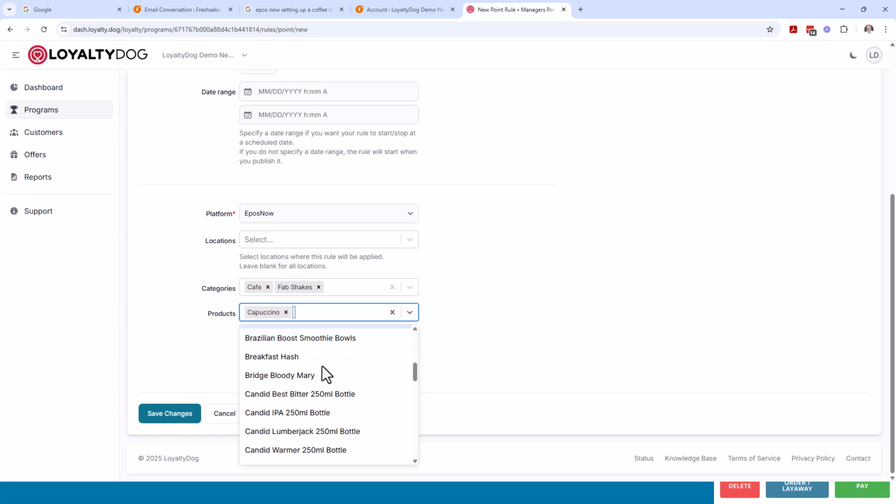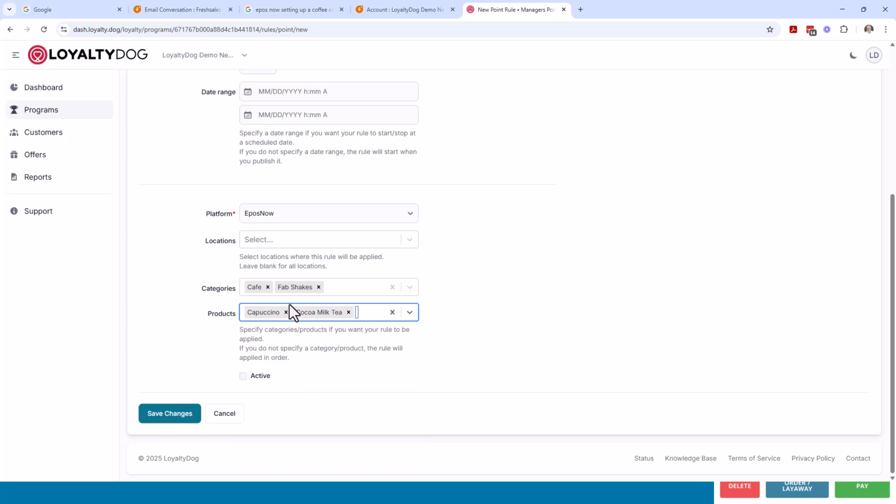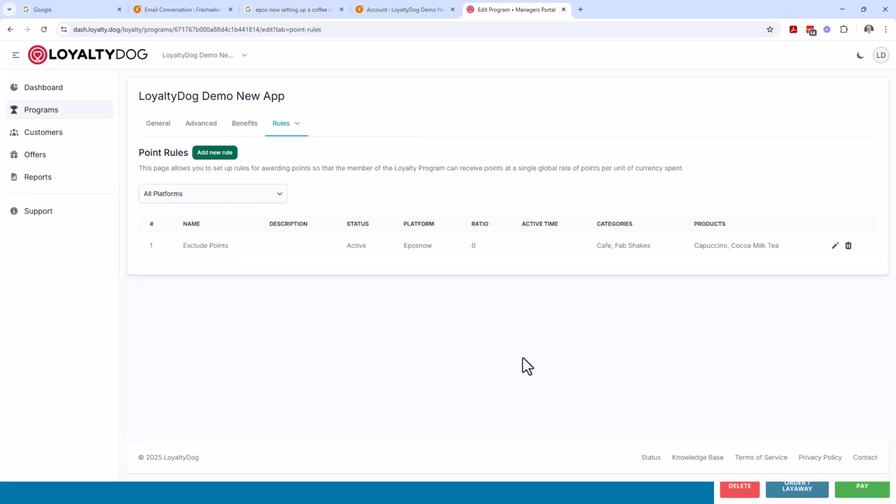I can add a number of different individual items as well. So let's say there are some individual items that are not inside these categories that I want to make sure customers do not receive points for. I can add them as individual products. So all the items that are in my categories and all the items that are in my products will receive 0 points. I click into active to make sure that it remains active, and then we can save the changes.